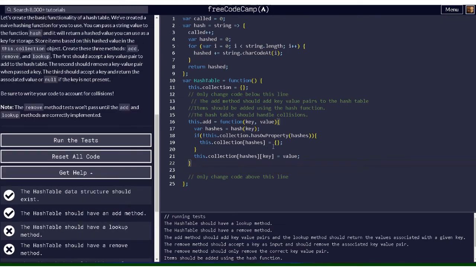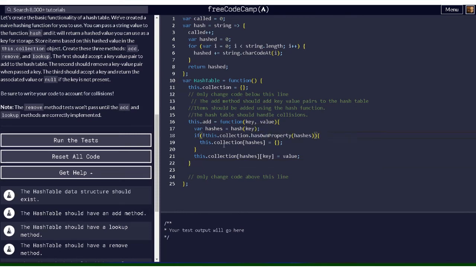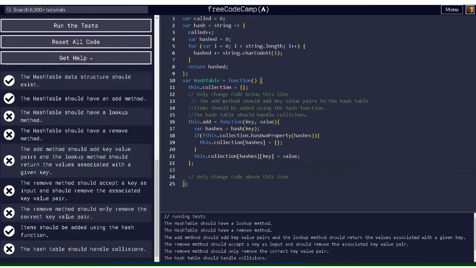So there's a misspelling right here, hasOwnProperty, and we forgot a semicolon right here. Okay, control and enter. So yeah, the item should be added using the hash function, right? It will. Okay, let's move on to the remove.